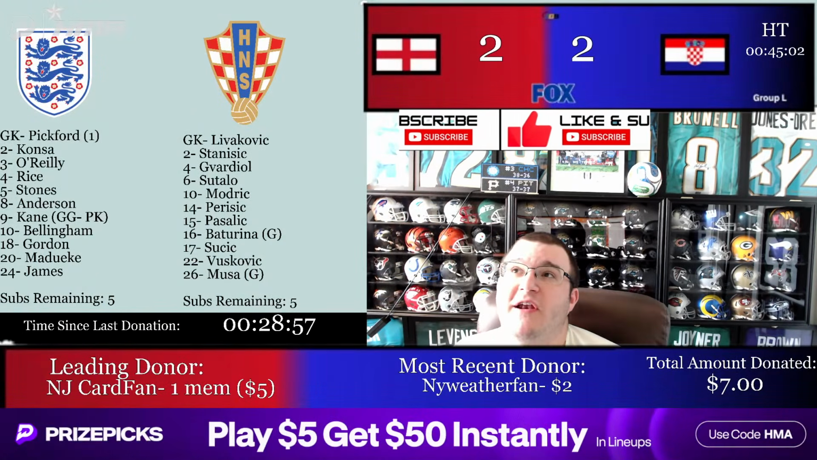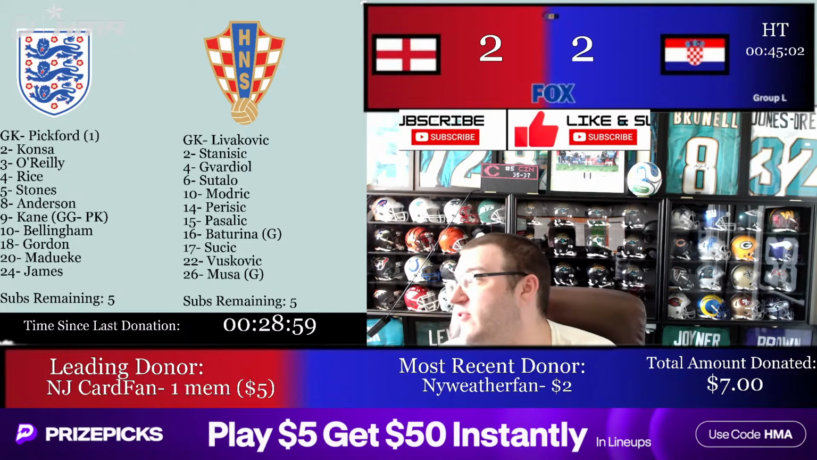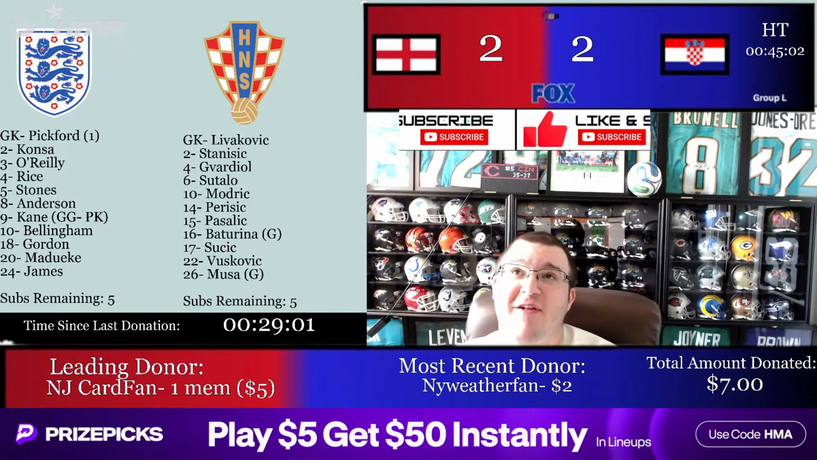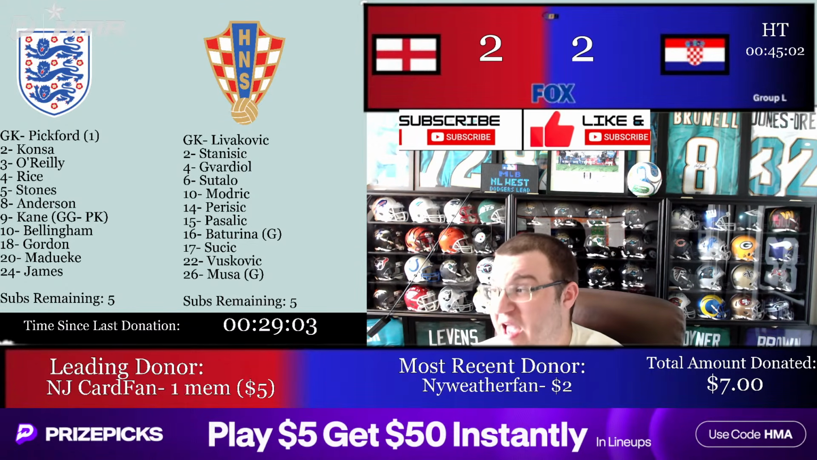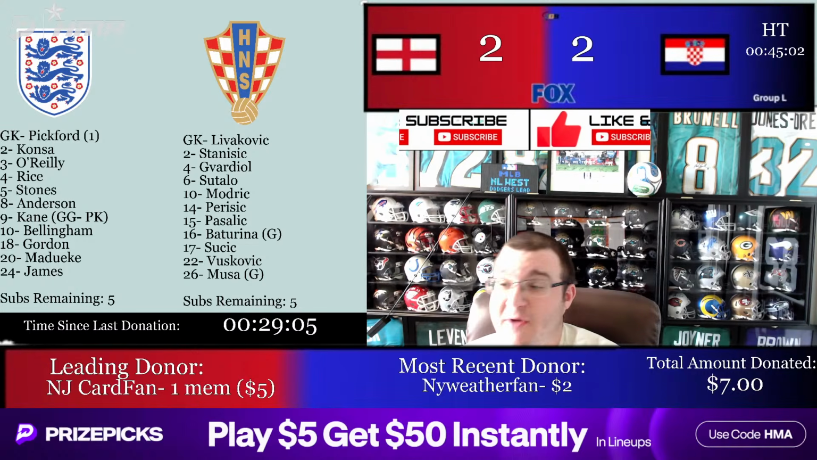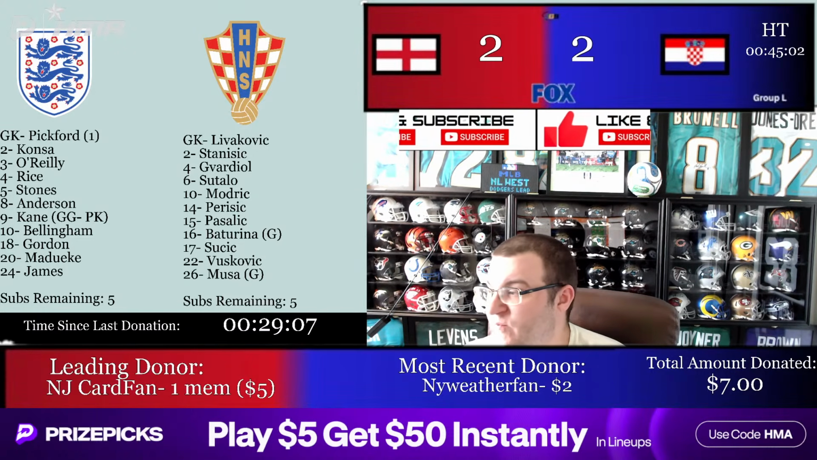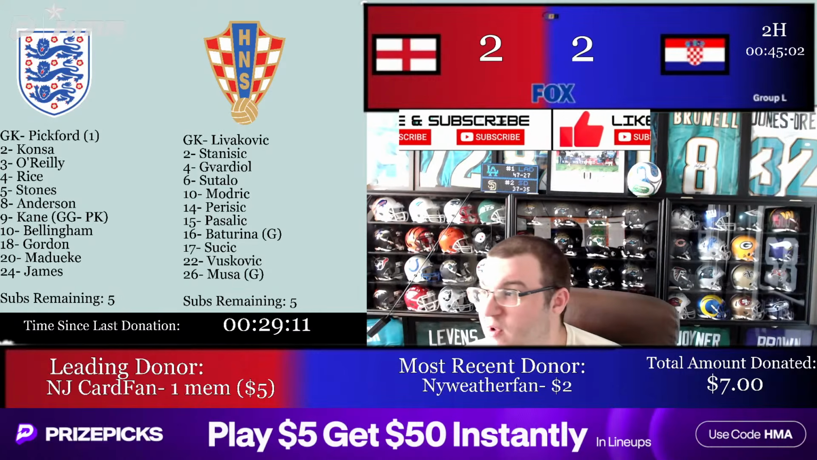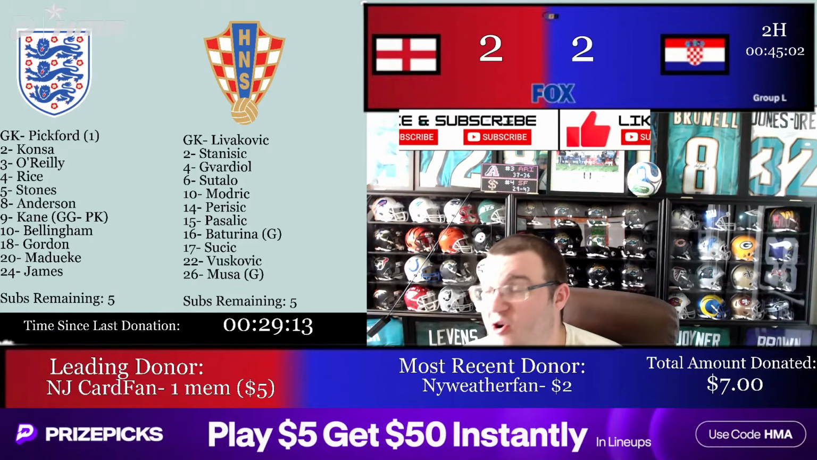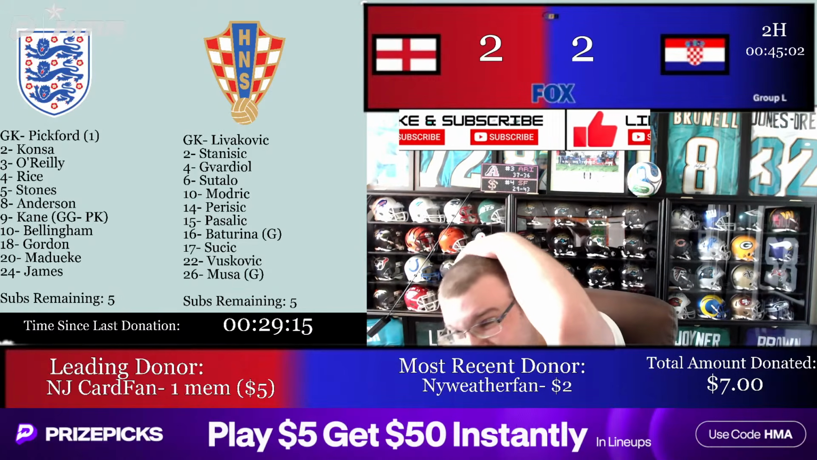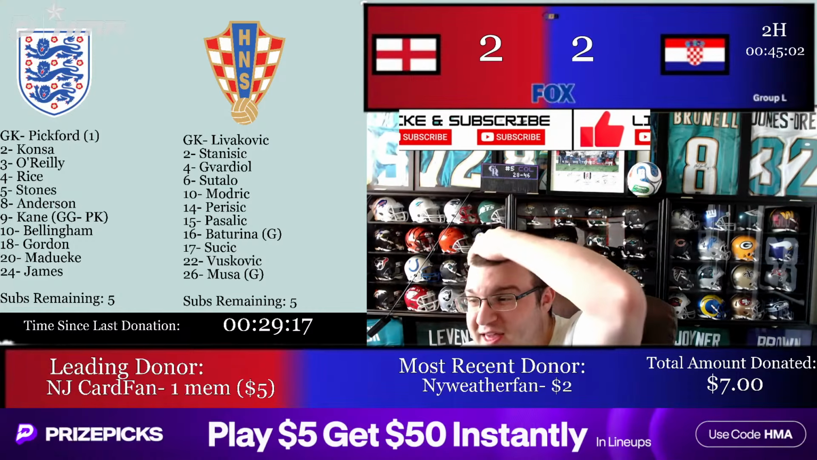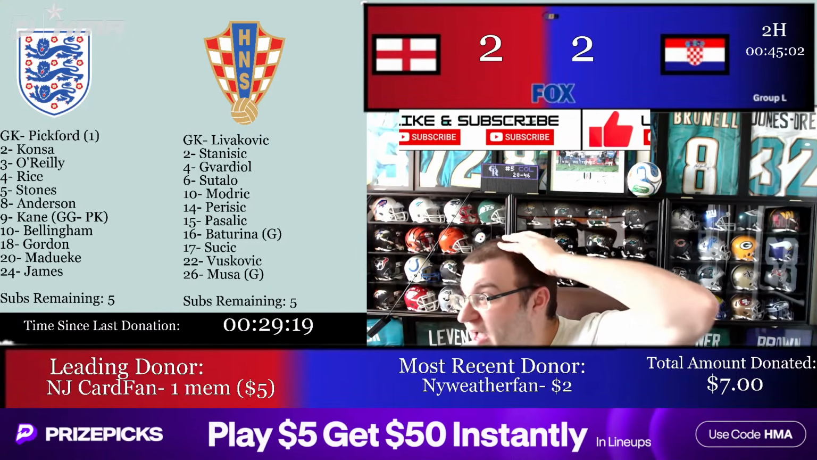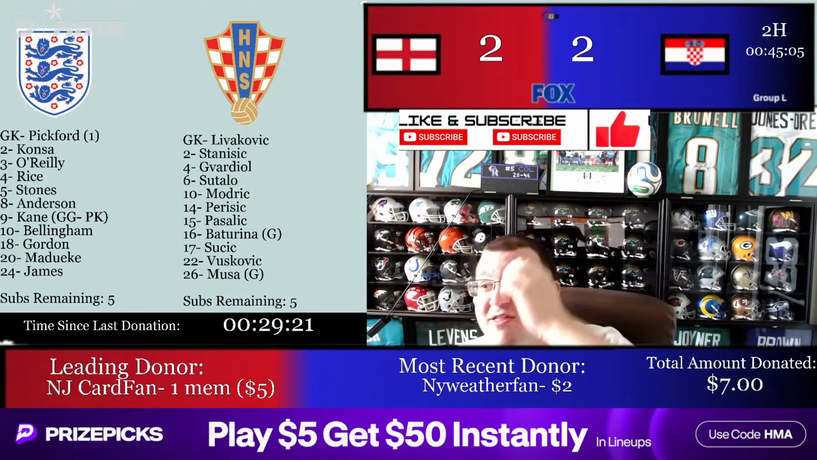All right, now England has taken the pitch finally after that delay, by a fairly large margin, I might add. The best first half of this World Cup. 2-2. Harry Kane with 2 goals. Baturina and Musa with a goal, as Musa, the final kick of the first half, finds the back of the net.